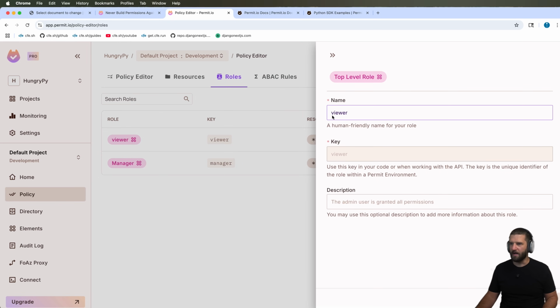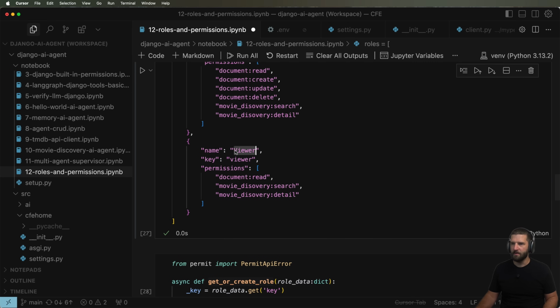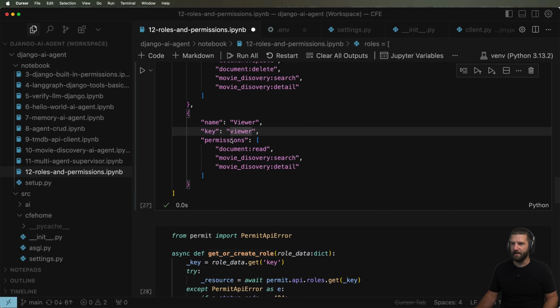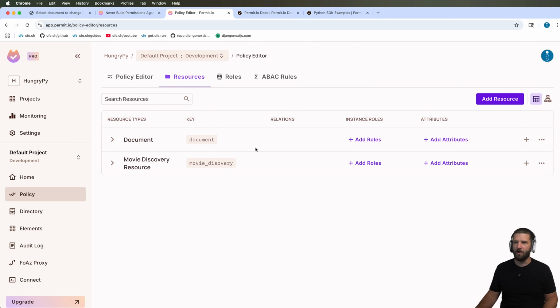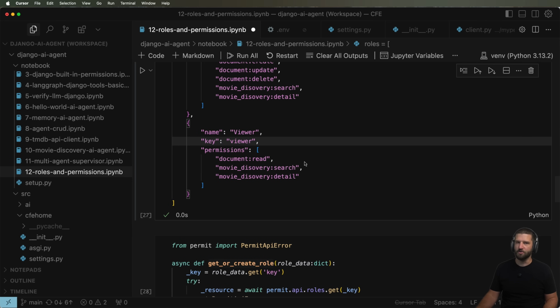I'm not actually sure why this role name wasn't capital viewer. Maybe something with, yeah, that says capital viewer. Not sure why it did that. But nevertheless, we've got our 2 roles in here now. It's just a matter of now assigning these roles to our users and then doing that permission stuff. Let's take a look.